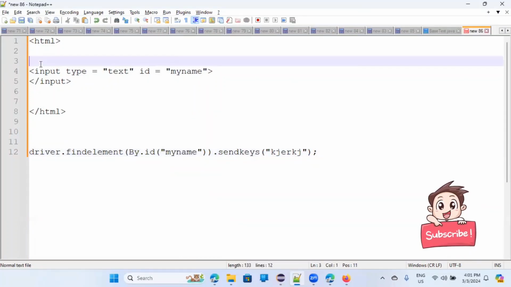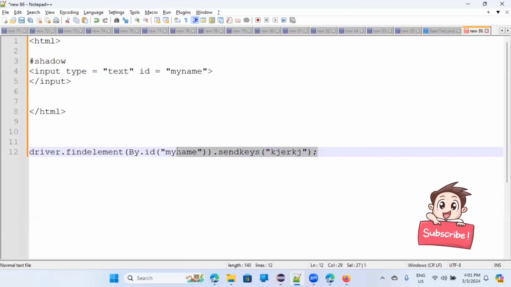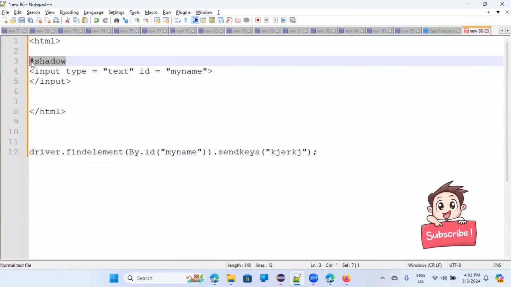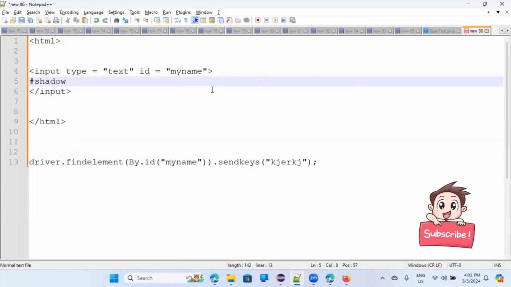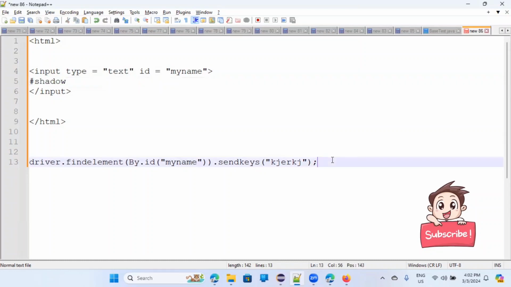But if it is under a shadow element, which will look like this, with a shadow hash root there, then this code will not work. Okay, this code will simply not work if it is inside a shadow. Basically, it will be here, not here. But I'll show you the real example. My purpose was showing it. Whenever you see the shadow, this code is not going to work.